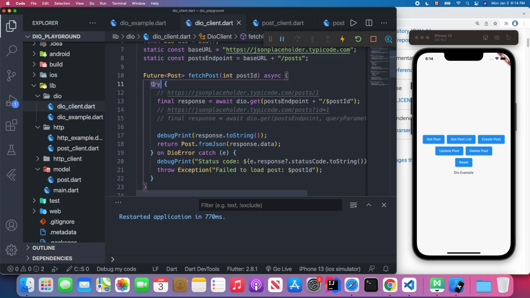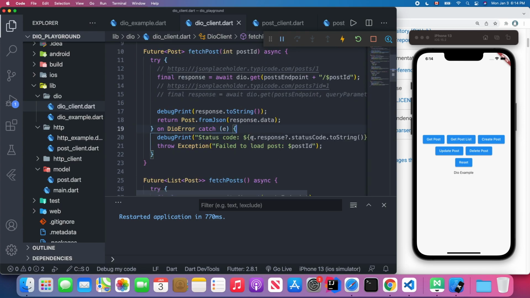But instead, we're using this try catch block. First, we're going to wrap everything in this try block, and we catch this Dio error. If we have any error, we will show the status code and also the information about what this error is. So let's try it out, and I'm going to click this get post button.